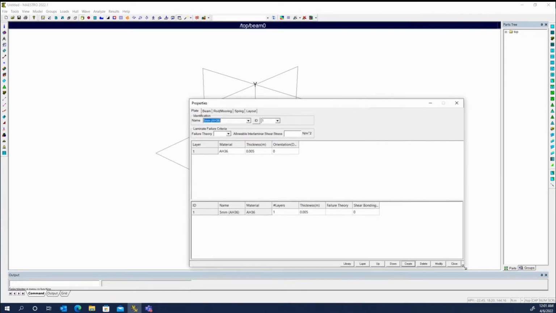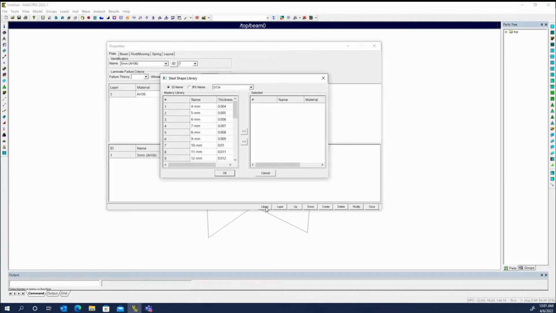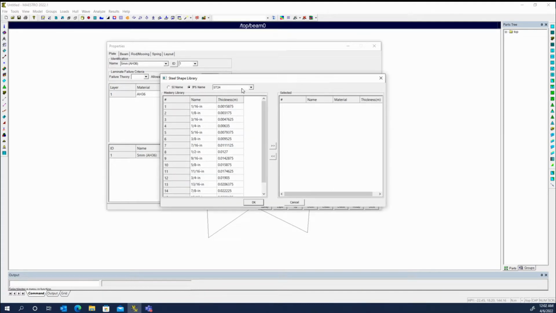Now this dialog can be resized so we can see if there are more of them here, but that's a little labor intensive. So an easier way of doing it is to simply click on the library button, and you have available predefined 4 to 33mm plate, or if you want to work in SI, or you can use the IPS names. And we can also select which material we want to create these plates from.